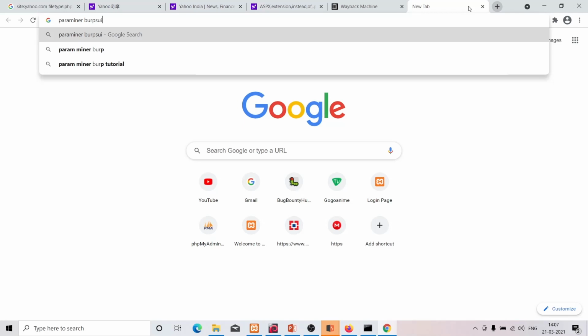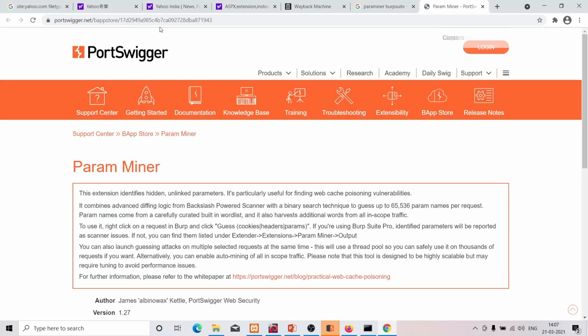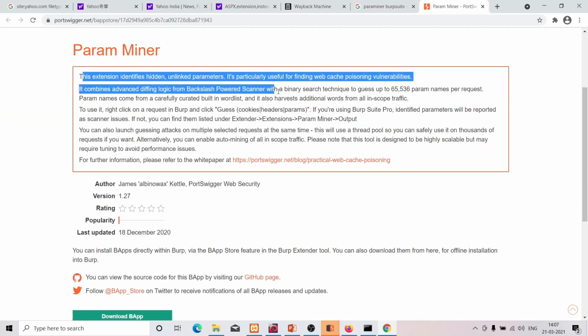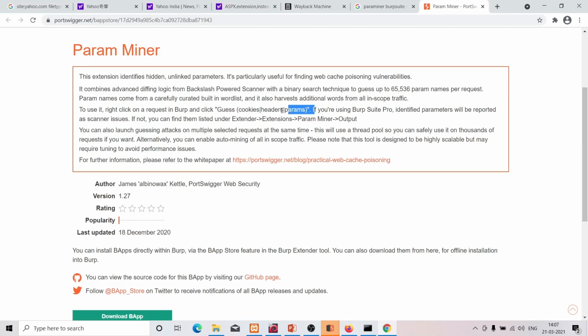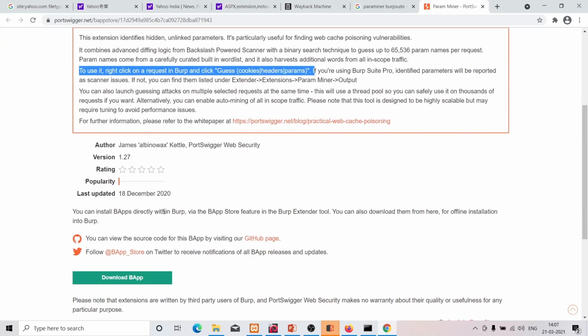Burp Suite. I think it requires Burp Suite Pro. Yeah, Burp Suite Pro. It is available on the BApp Store. So this extension can be useful for finding hidden parameters, including the HTTP method, cookies, headers, everything. So you can just install it. I think it requires Burp Suite Pro or not, I'm not sure.